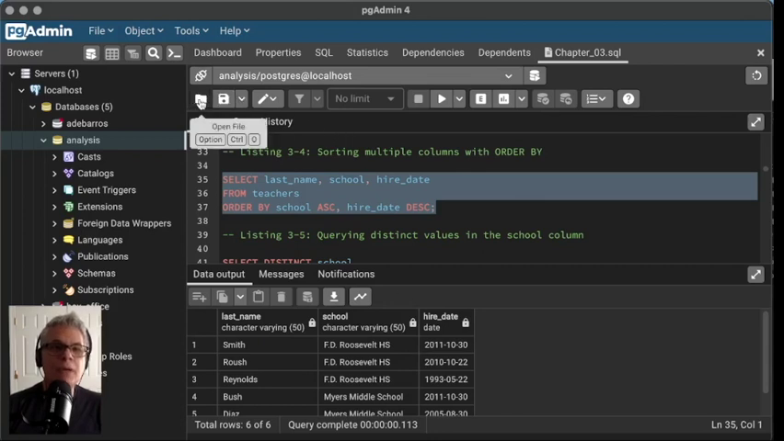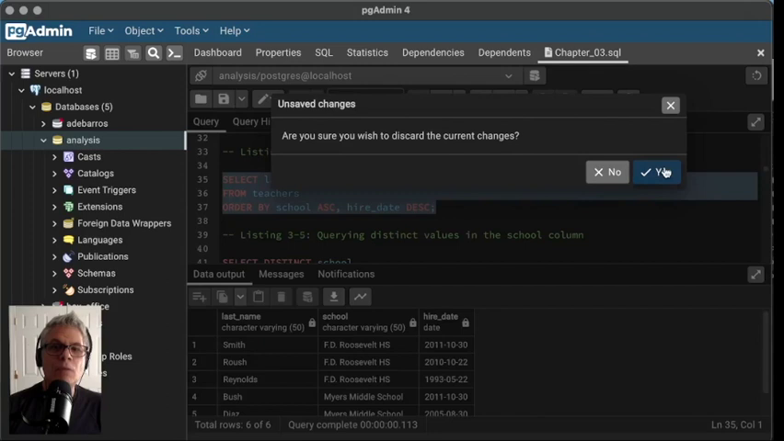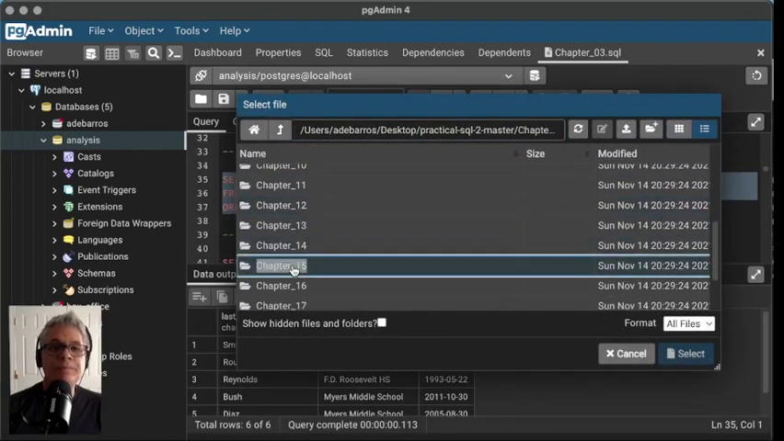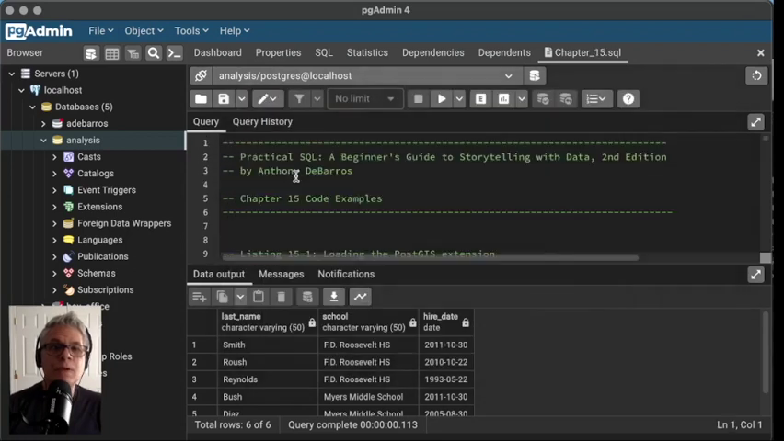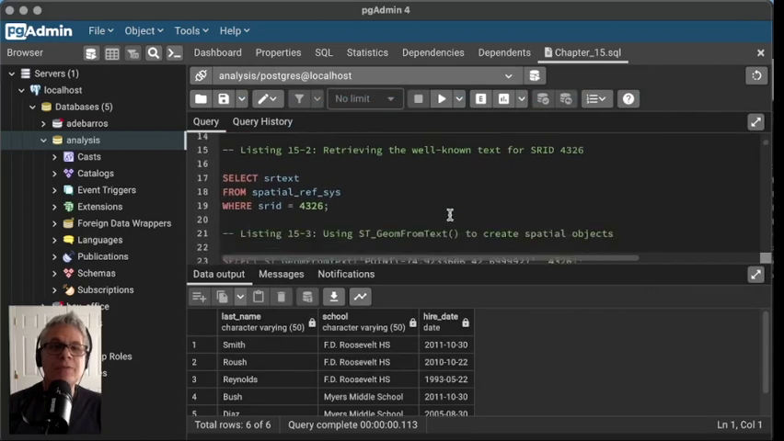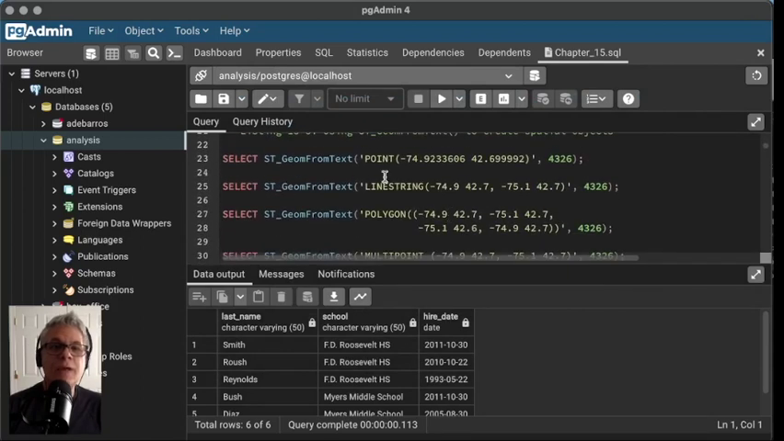I'm going to open up the code for a different chapter of the book. We're going to go to chapter 15, which is the chapter about PostGIS. And if we scroll down to a query that will result in some type of geospatial data type, in this case, if we run this particular query, we're going to create a geometry data type out of a well-known text string.